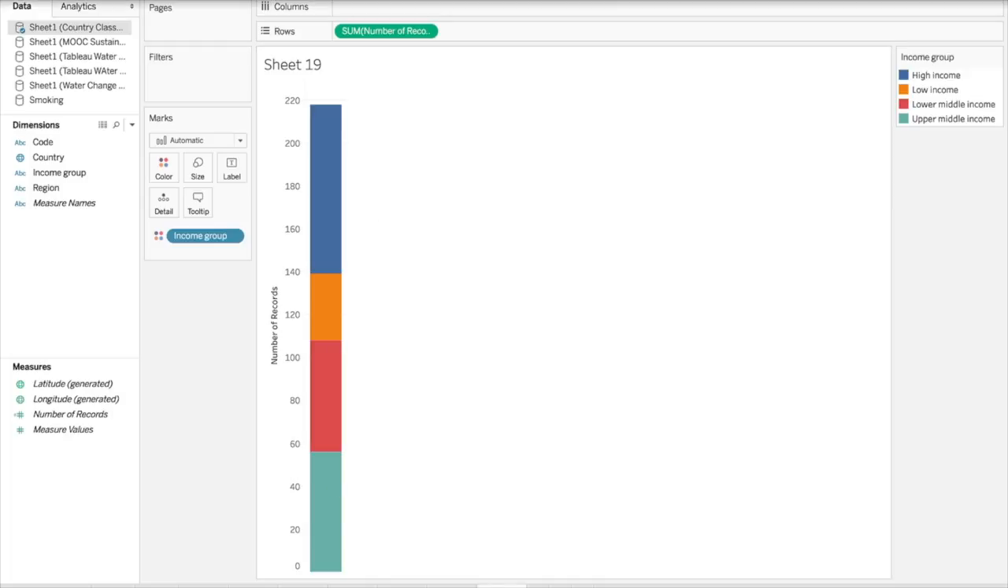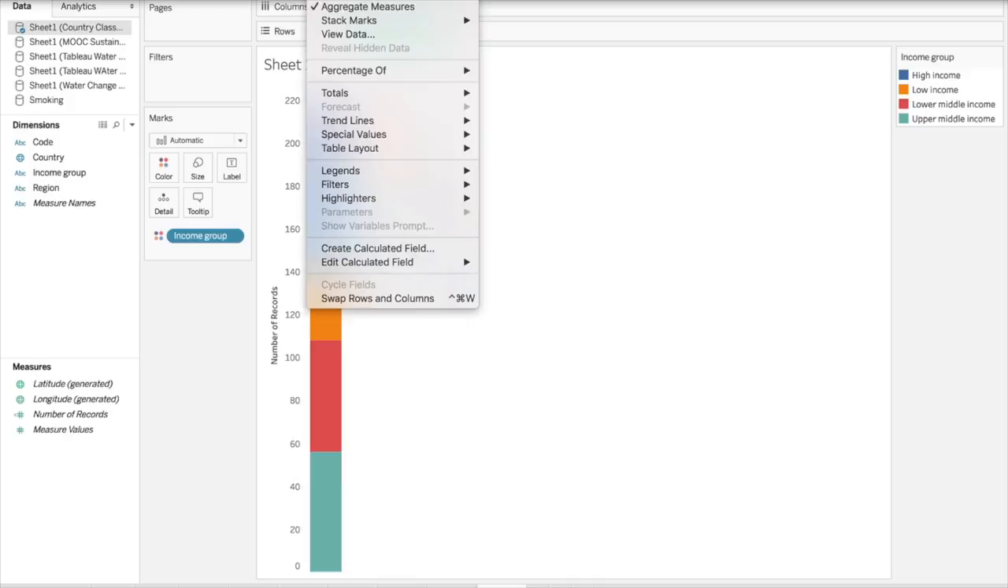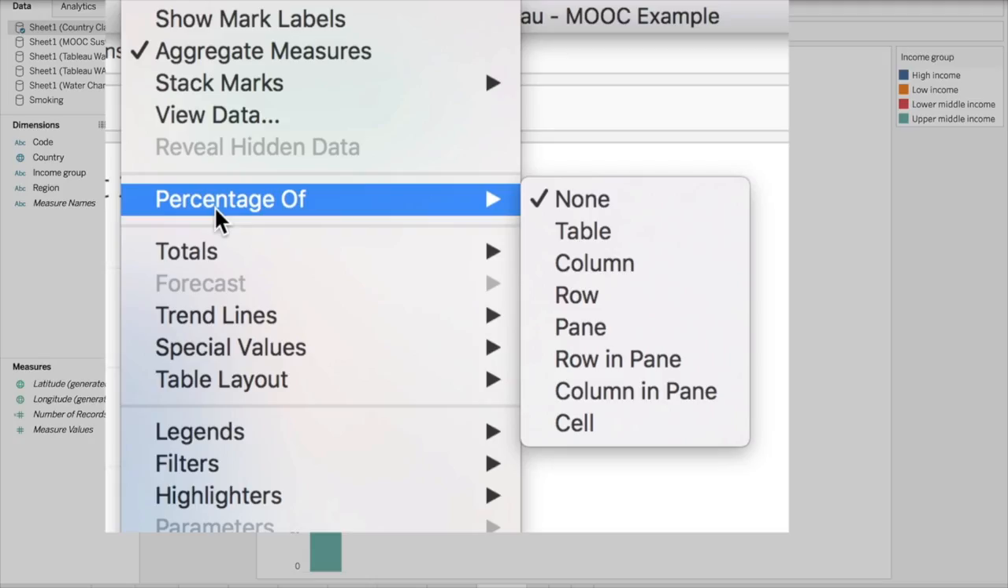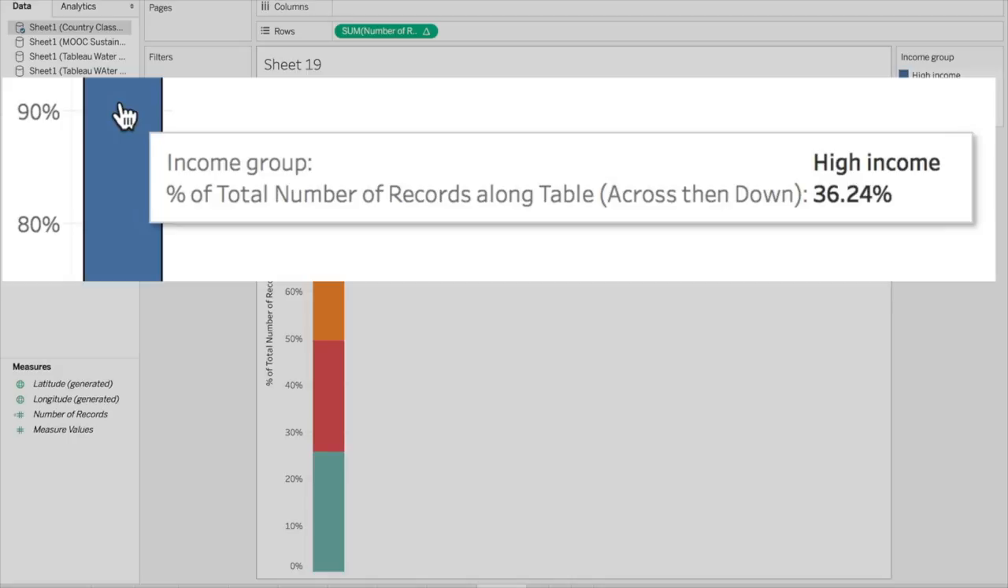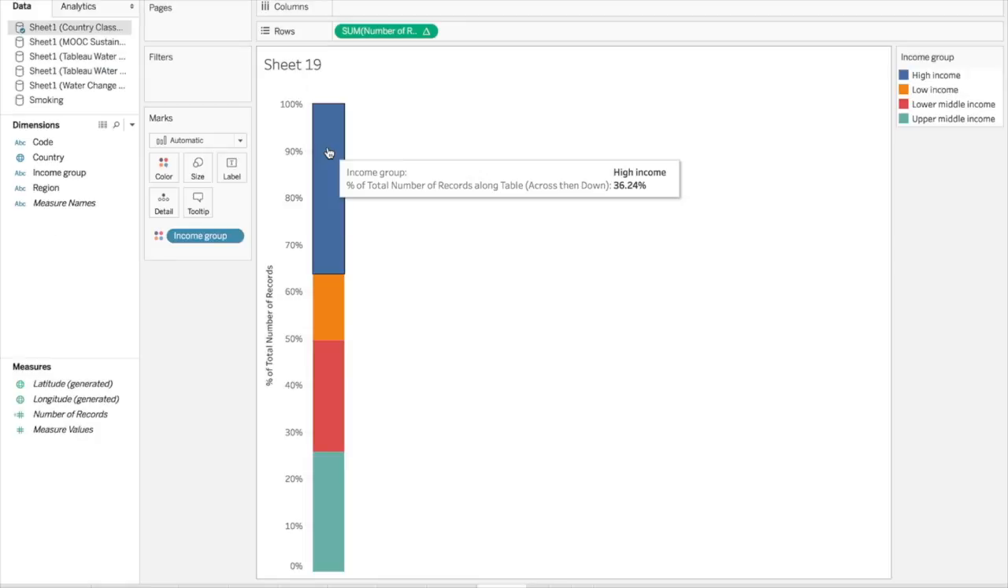That's very useful. However, it might be easier to think about it if you make a stacked bar chart, so it all adds up to 100%, showing what percent is in each category. You want to go up to the Analysis tab, Percentage of, and then choose Table. So you can see you've moved from a count to percentages, and you can see exactly what percent: 36.24% of the countries are high income.